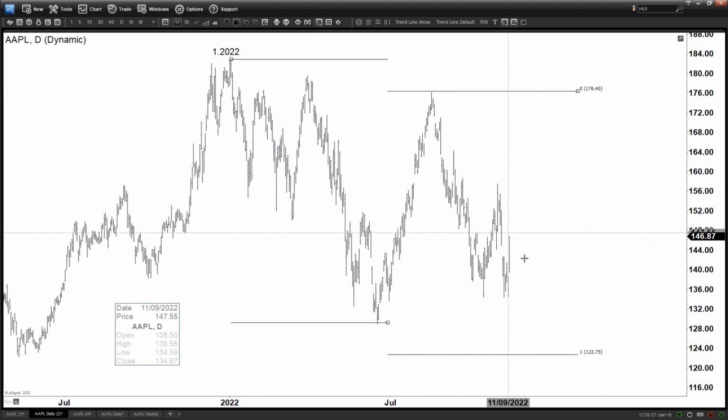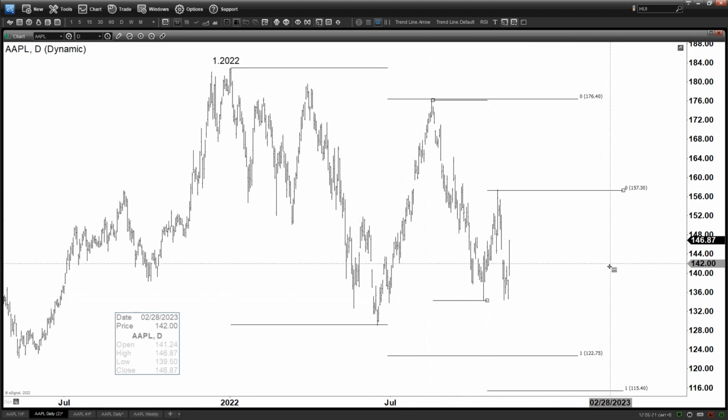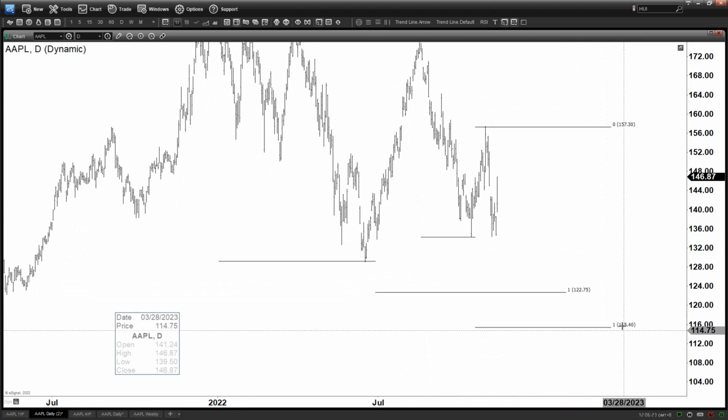Also, another implication is if it can break below this low 134, you also will get a lower low from here, from this peak here. So we got 1, 2, lower low. So this is obviously the correction of this entire decline, right? So then that means you can get to the next 100%, which is 115.